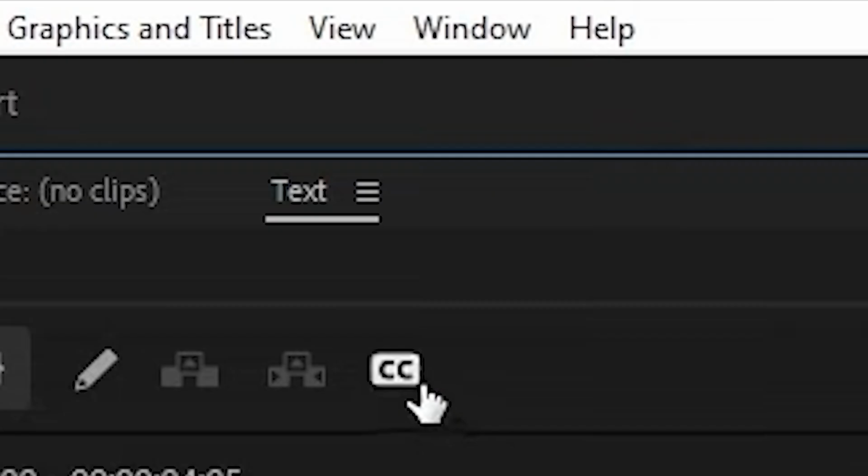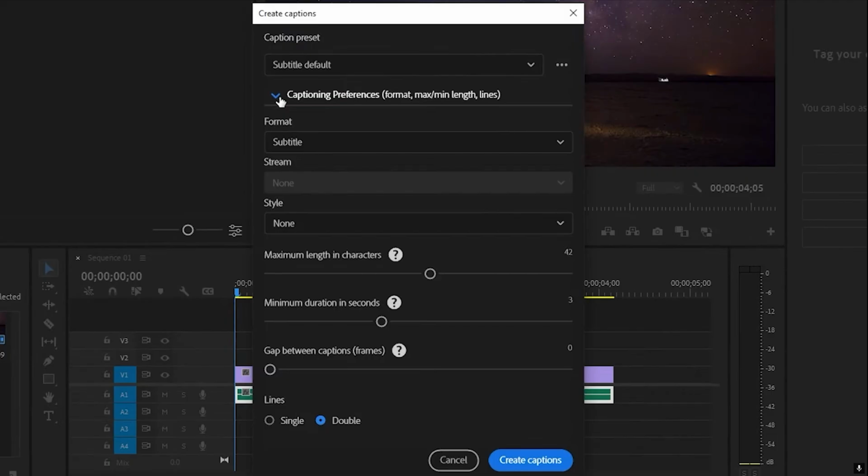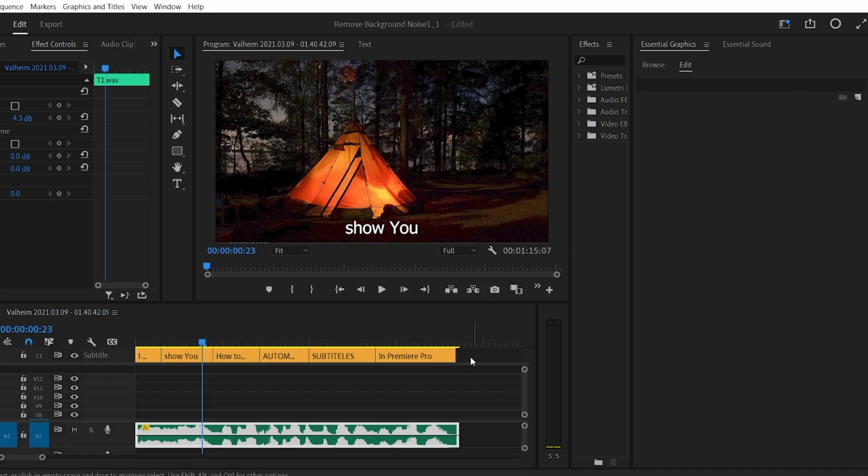Click on the Create Captions button. You will get the Caption Preferences menu. For the maximum length, just put 10, minimum duration 1.2, and single. Let's create captions. The captions are created.